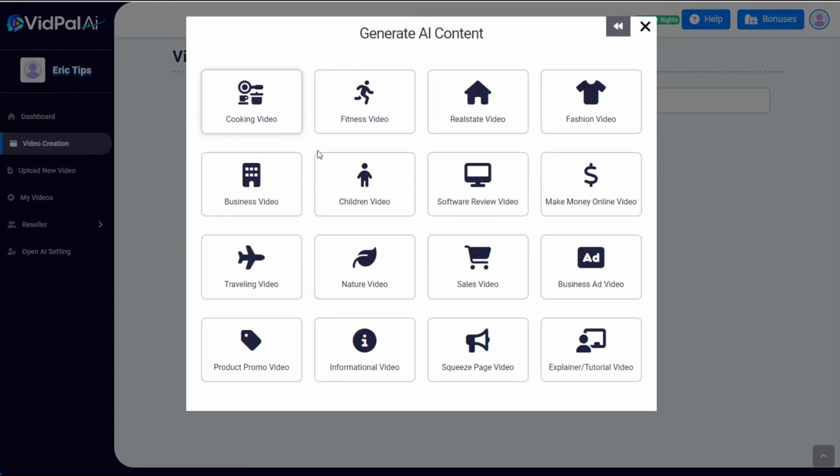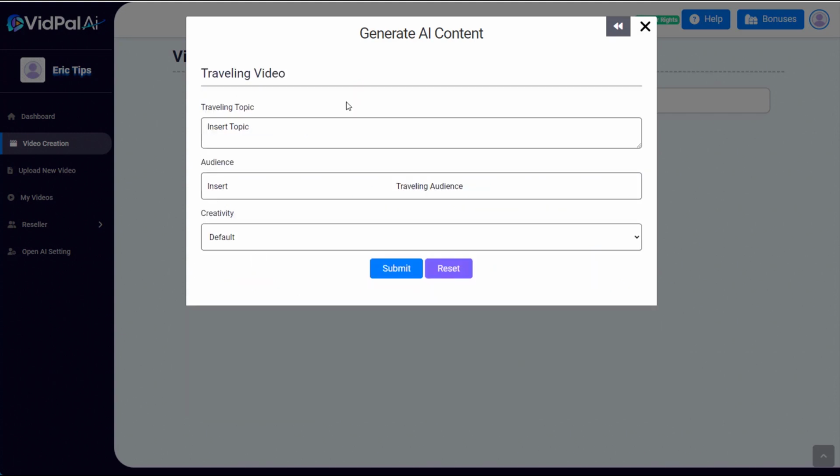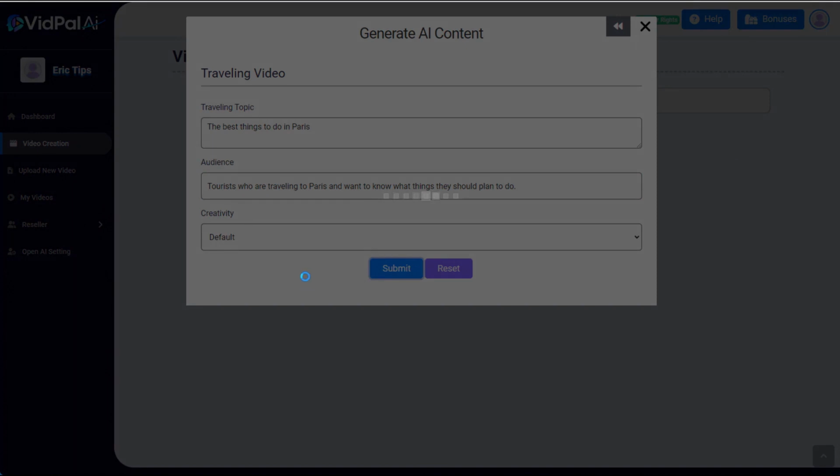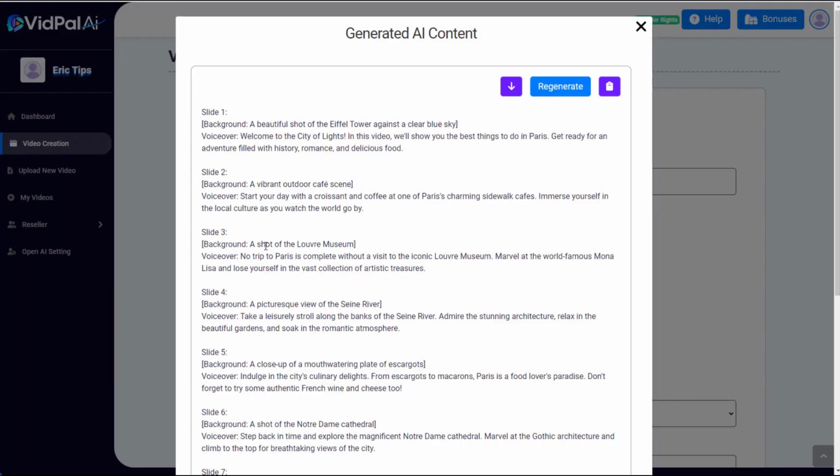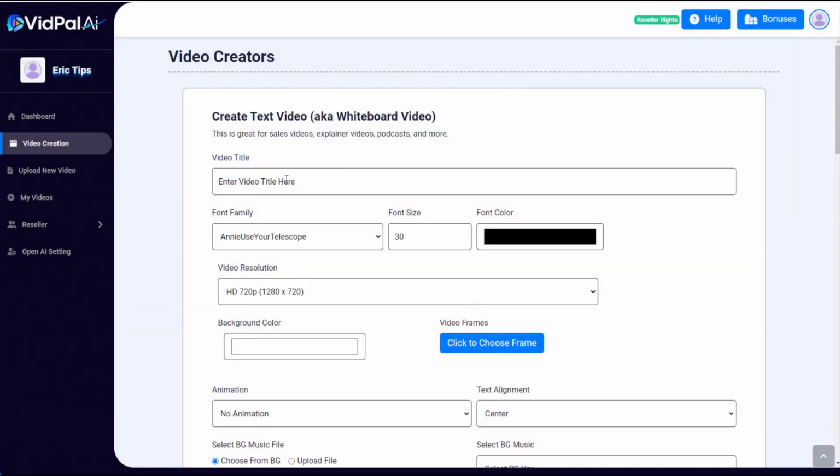That will be traveling. How about the best things to do in Paris. I've been there just a couple of times, one of my favorite cities in the world. Audience is obviously tourists going to Paris, and let's submit it. All right, here's my script. We'll click the down arrow, give it a title.